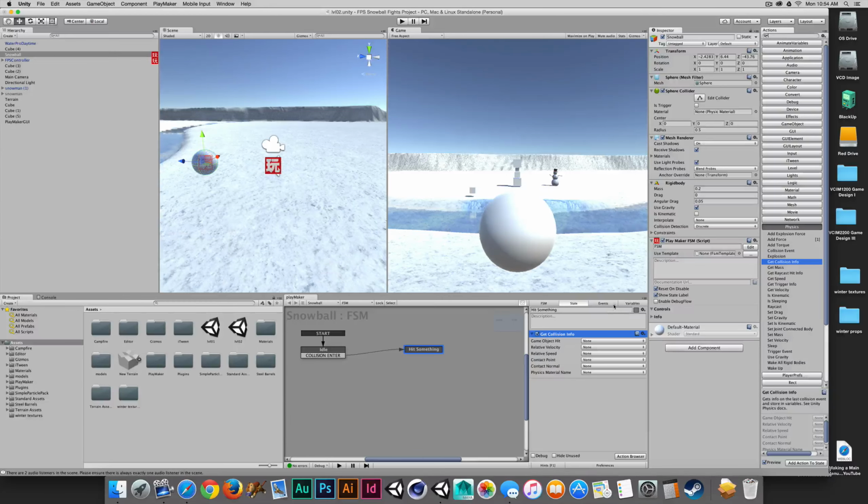Okay, so I'm just going to jump in and create a variable. I'll call this hit object. We're going to set this as a game object, and we'll add that. We'll go back to the state, and we'll just store that as the hit object. Now we can do other things. We can store the velocity and the speed and the contact points, and there's some very useful information in there. But we just want to store whatever object we're hitting.